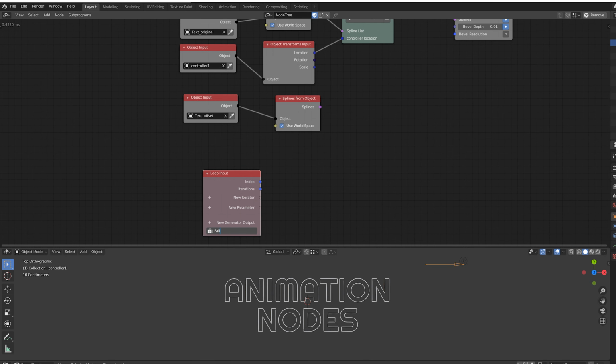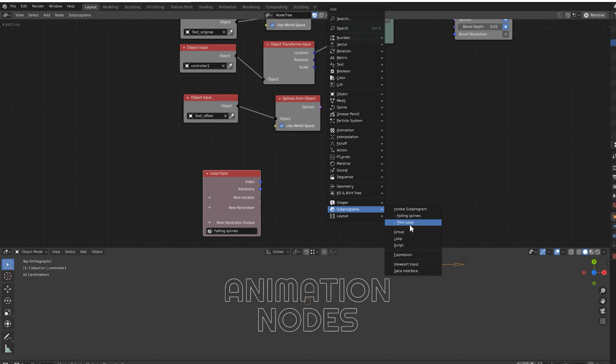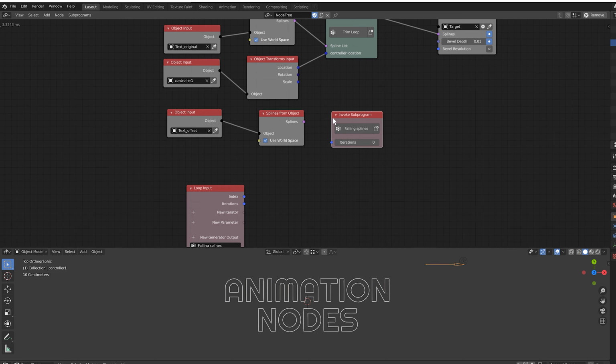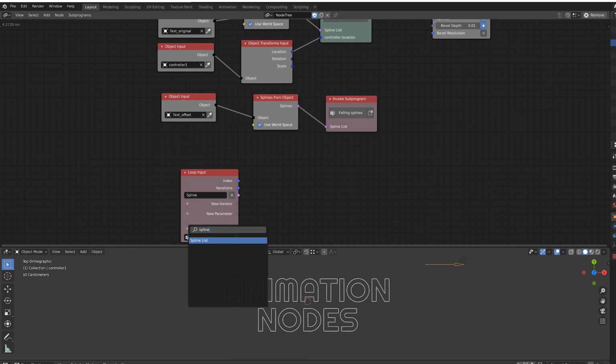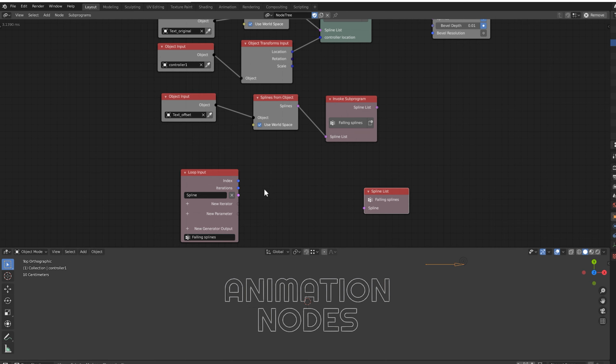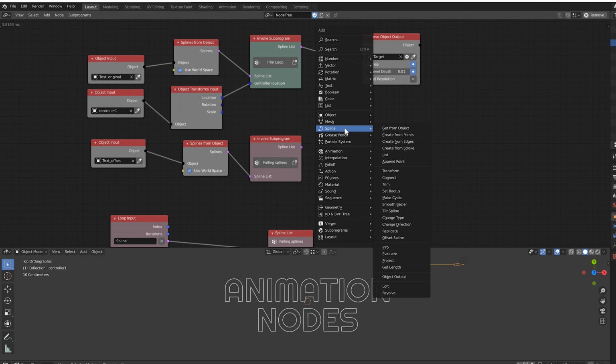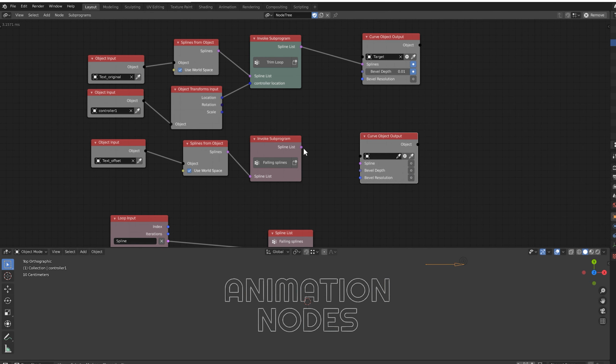Let's call this falling splines, and call the loop. Add a spline list as an iterator and a spline list as an output. Connect the input to the output, and add another curve object output node.